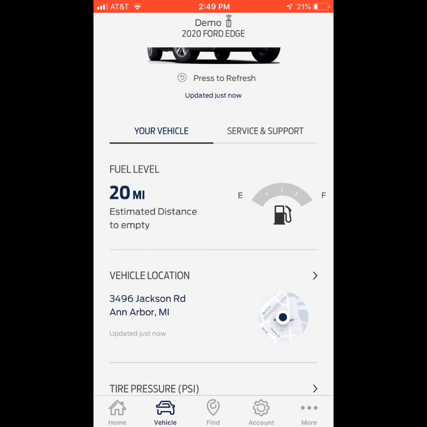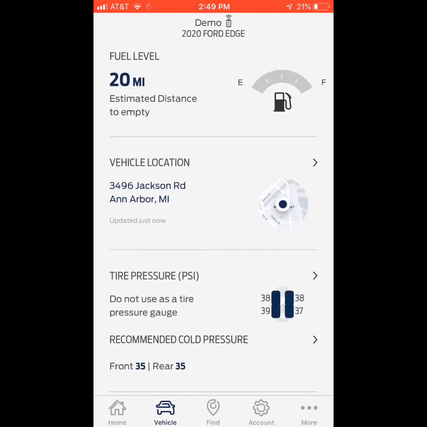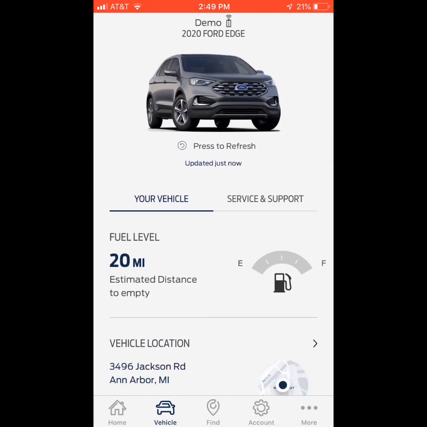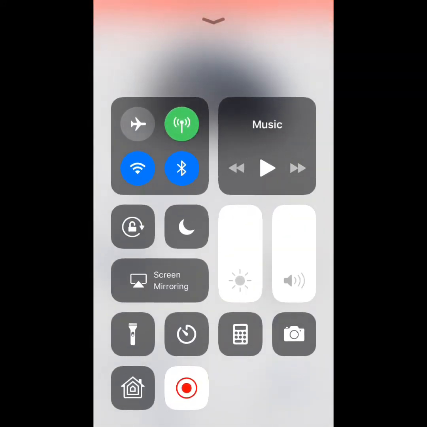There it is right there. And it'll kind of show you all the vehicle details, fuel, the location, oil pressure, etc. Well guys, that is it. It takes about 3 or 4 minutes to get the Ford Pass activated.